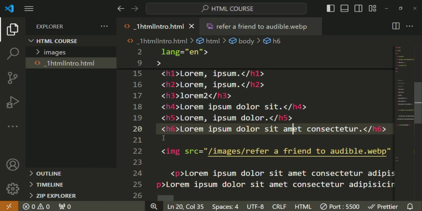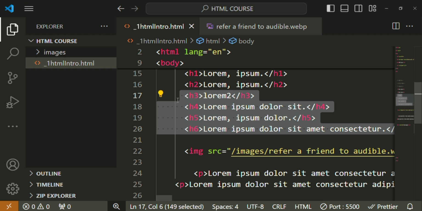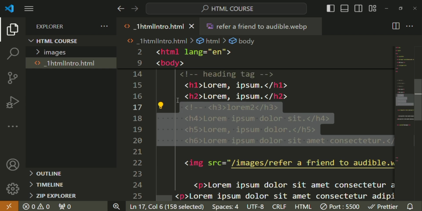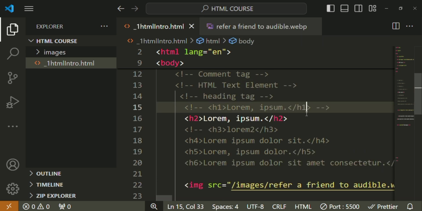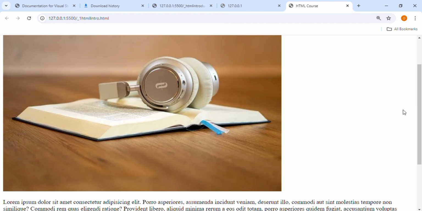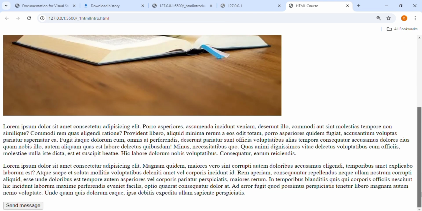Let me comment the whole of this. If you want to comment a tag or a particular part of your page, just select the part you want to comment. Hold your control key and hit the forward slash. It will comment. I don't want this part to show on the browser again. Then the H1, I'll comment H1 too. I place my cursor on H1 and hit the forward slash. So coming back, this is what we have now. We have this H2, the image, the paragraph, and button.